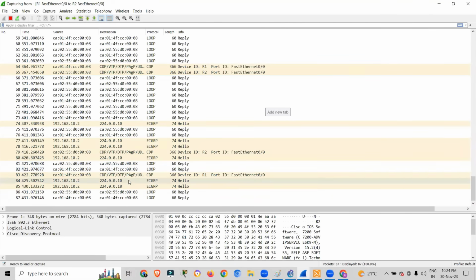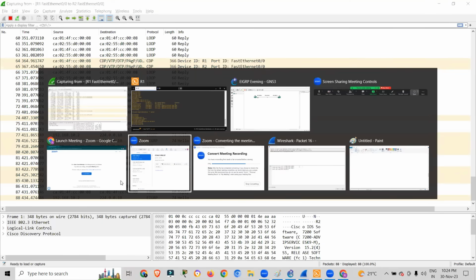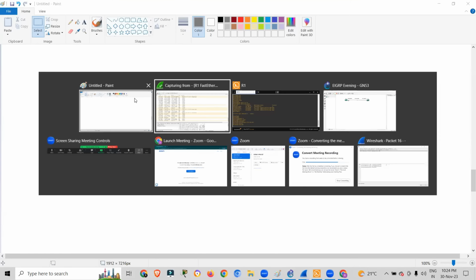224.0.0.10. What is the destination address? 224.0.0.10. Now let me explain the meaning of this multicasting.